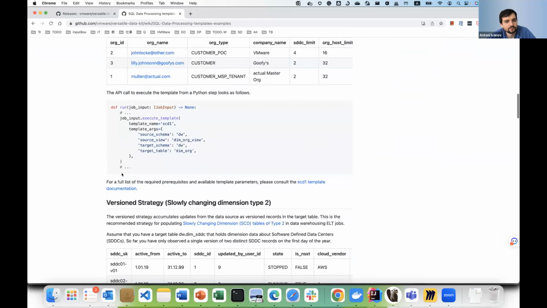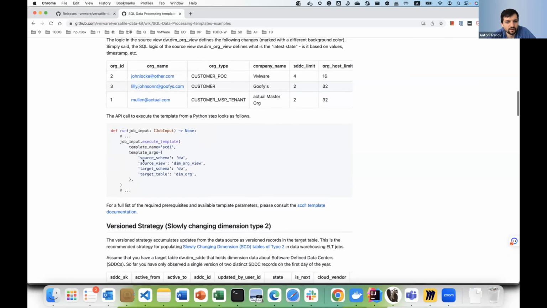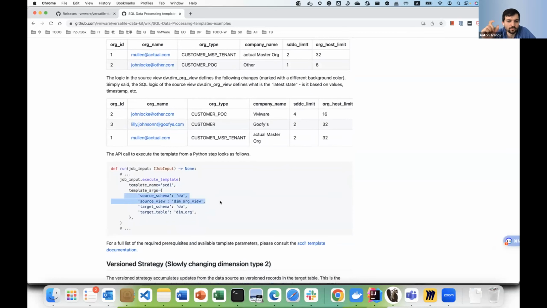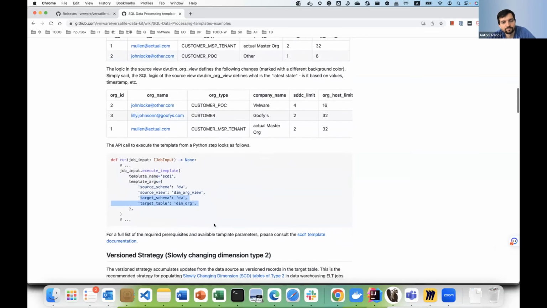To be able to use it, you just create a data job. A data job is SQL or Python steps, and in the Python steps, you would invoke the execute template function, and you provide the template you want to use. For example, this example is using slowly changing dimension type 1, SCD1, with the arguments. The arguments tend to be the source, like the delta, the new data that you want to ingest or transform, and the target, the dimension that you want to update or create.